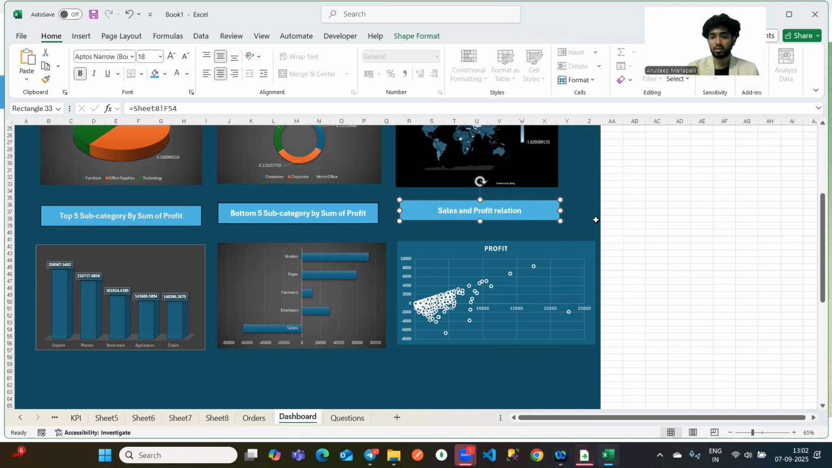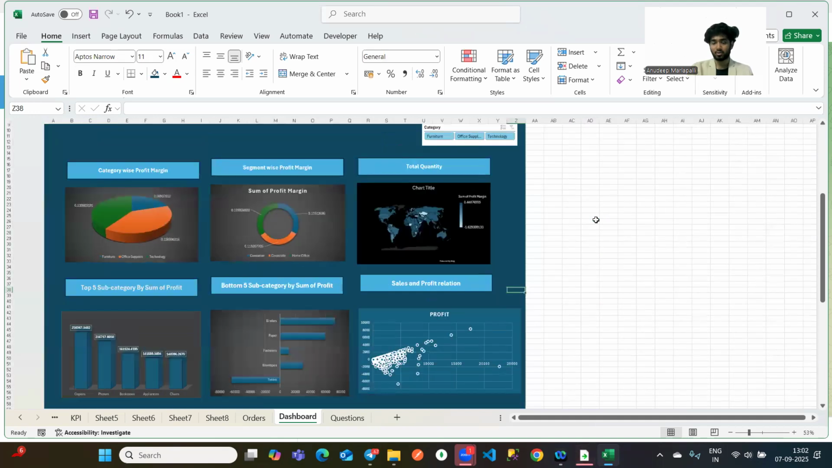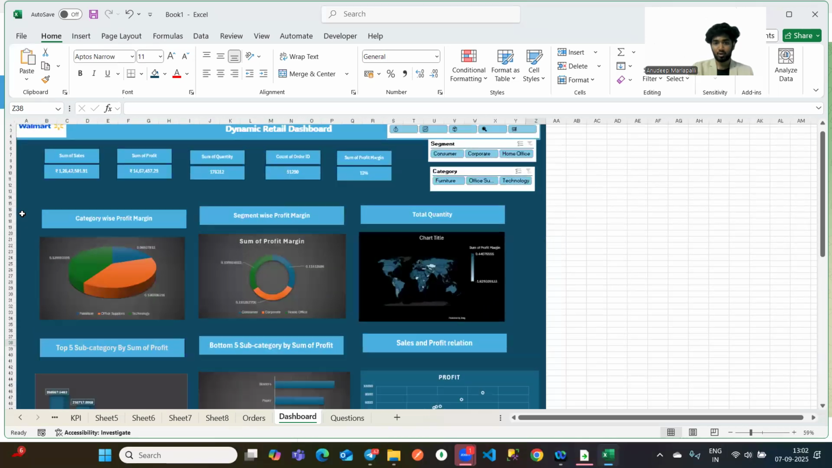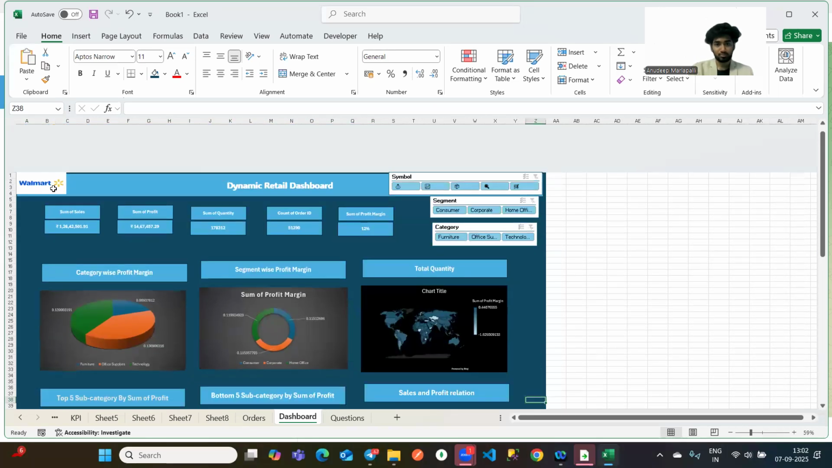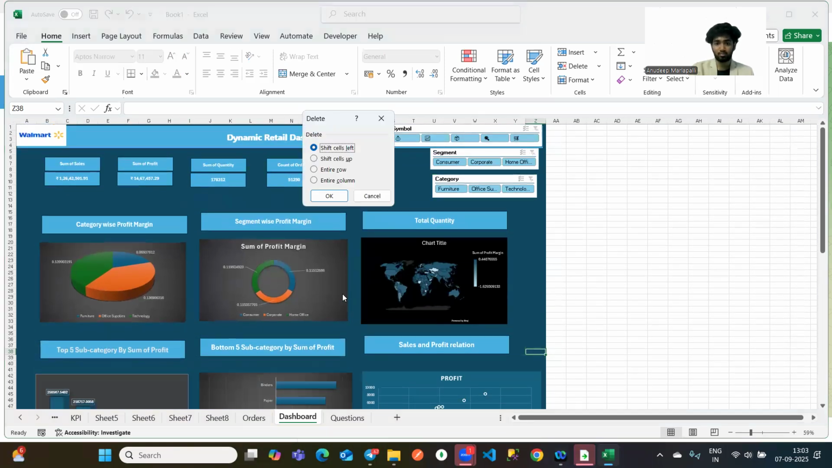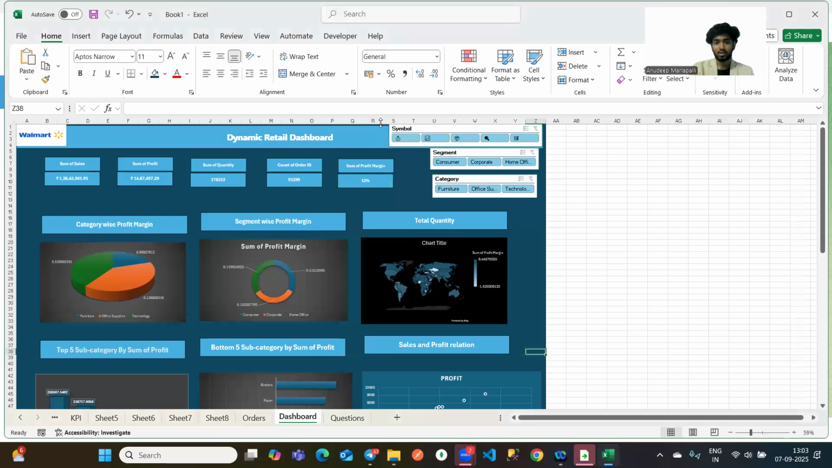Okay. So in this, we are displaying sales and profit relation. Now look at this. This is how our dashboard is looking. Is it looking beautiful? I want you guys to make this dashboard much better. You can make it much better looking than mine. Okay.